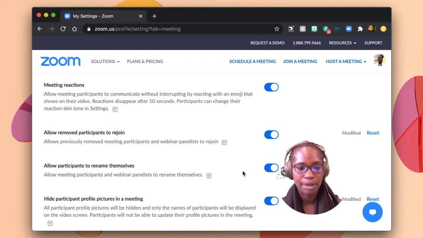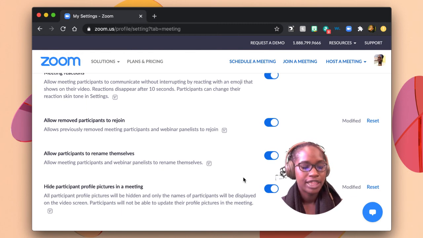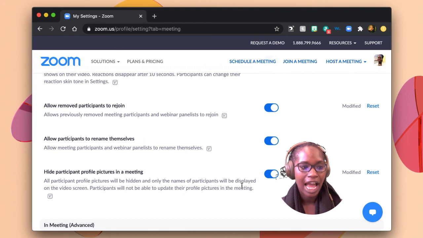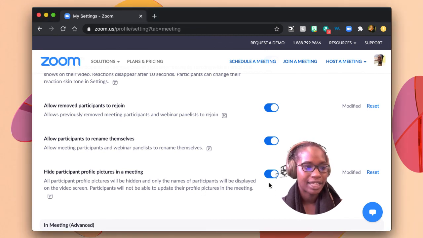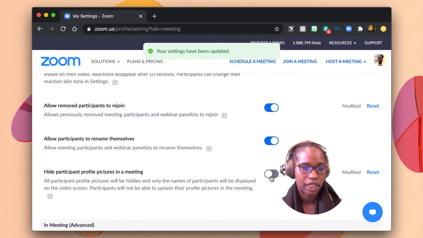Allow participants to rename themselves. We, as a community, want to keep that on so that they can rename themselves as opposed to us renaming them during our meetings. This is something I'm considering turning on: hide participant profiles during a meeting. For instance, some of our kids who don't want to use their cameras have pictures, and I don't always like those pictures. So if I click this, then the names only will come up.